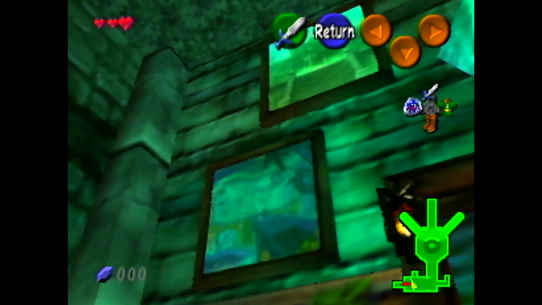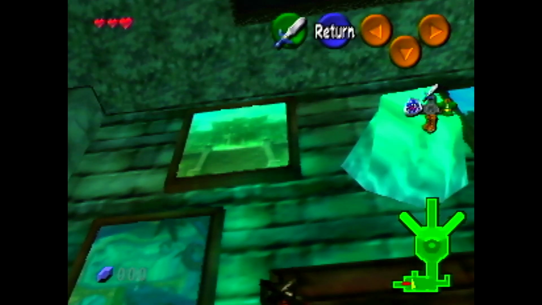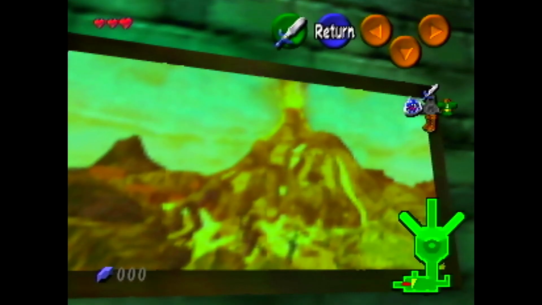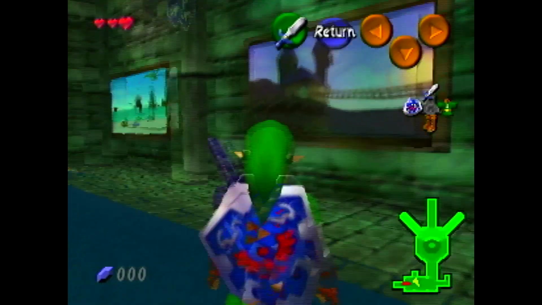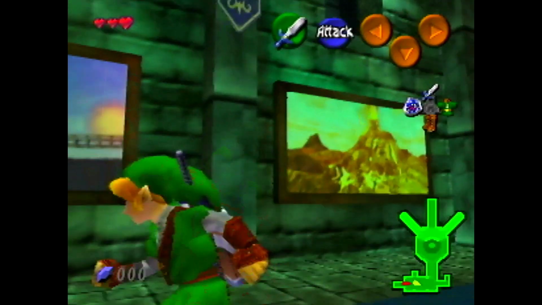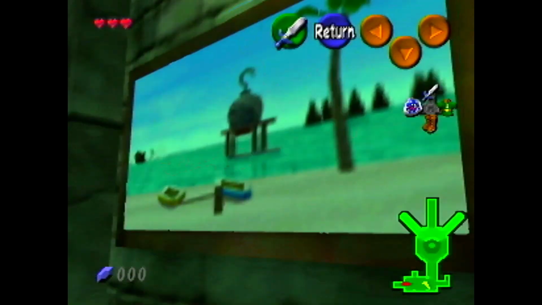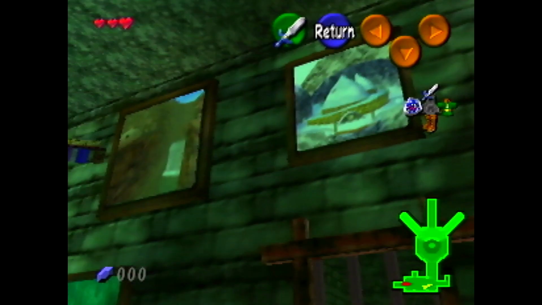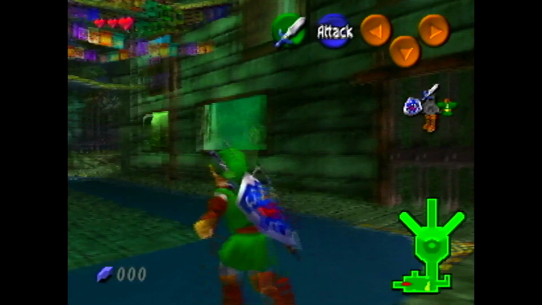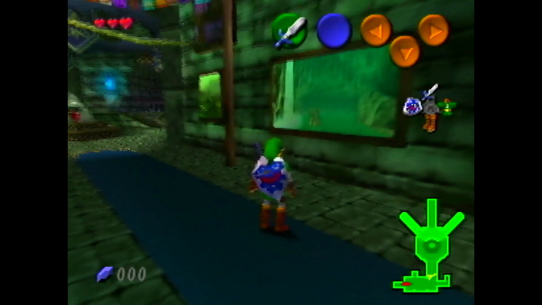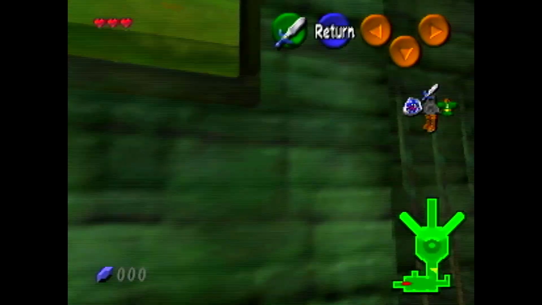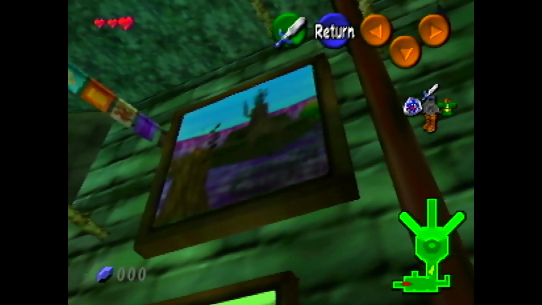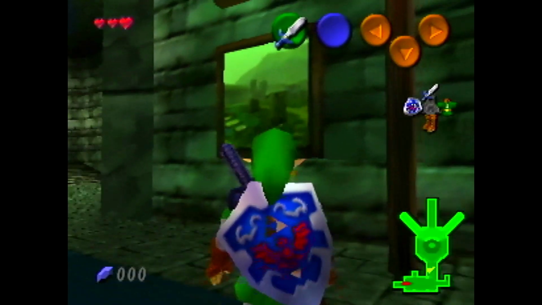There is Skyview Temple, the Seal Temple, Death Mount, the Eldin Region from Skyward Sword, Lake Hylia. What else we got here? We have Great Bay, Goron Village, Gerudo Valley, Zora's Domain, Lon Lon Ranch. Then we have Woodfall Temple, and of course the Kokiri Forest.